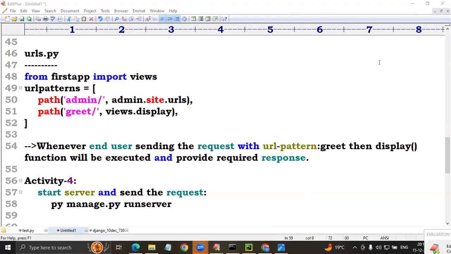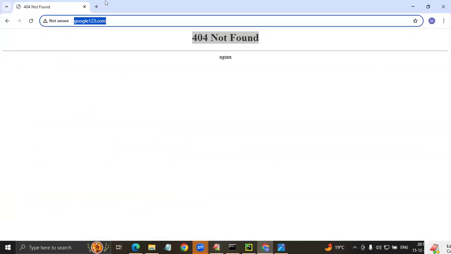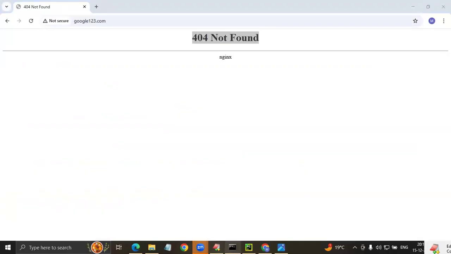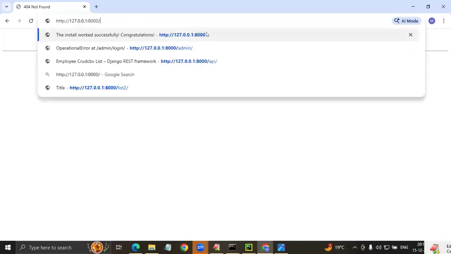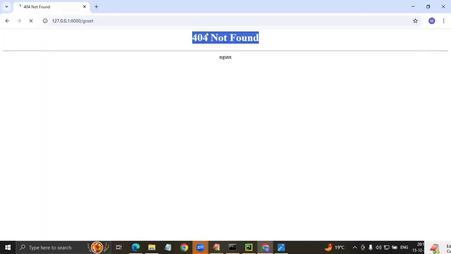So you can check the URL. If 404 comes, it means you have given a wrong URL. Sir, now I'm not getting it. Here, look. Send the request with this URL pattern, greet.